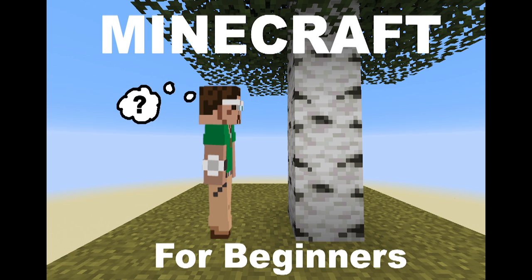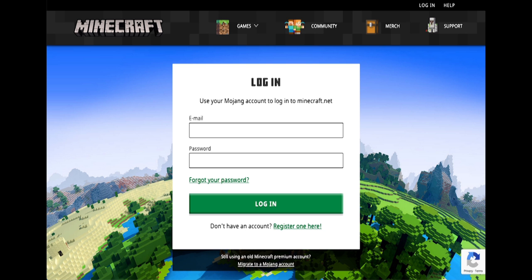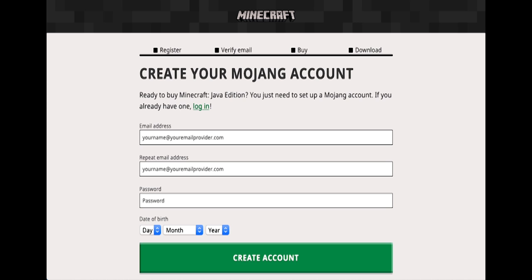So to start, we will go to minecraft.com. On this page, you will just need to go up to Login, right at the upper right hand corner of your web browser. Click on that. That will bring up a screen that shows a login page. What you want to do is go down to Register One here. Once you do that, it will bring up a new window that shows you how to create an account. What you want to do is fill all that in, verify the email, buy it, and then click download.